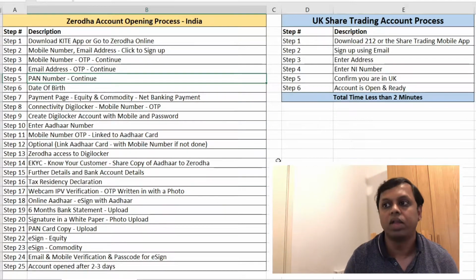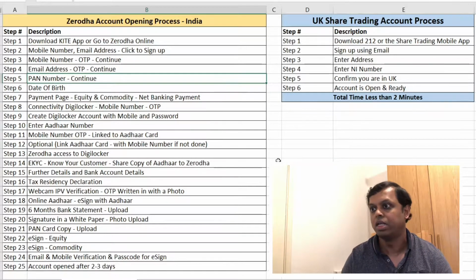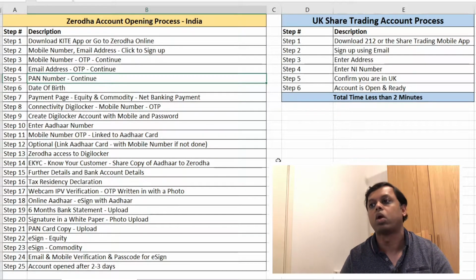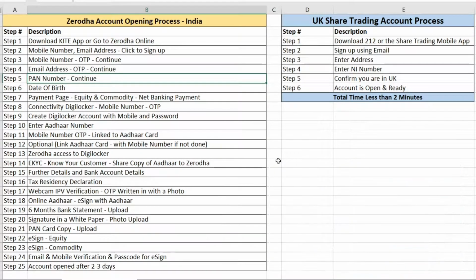Then you click on create account. Your account is open and ready to transact in less than 2 minutes. The whole process is completed. You're not uploading any documents, or any proof of anything else at this point. Everything is linked to your NI number.